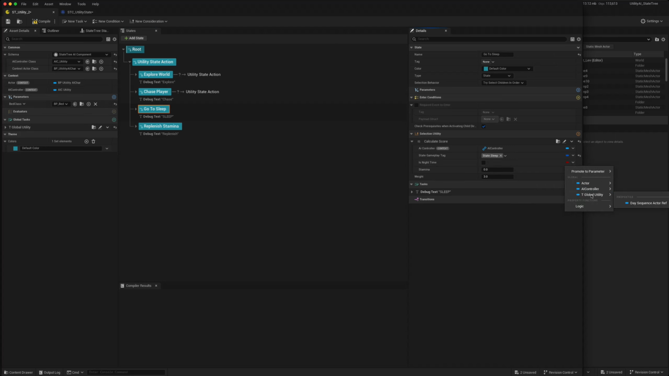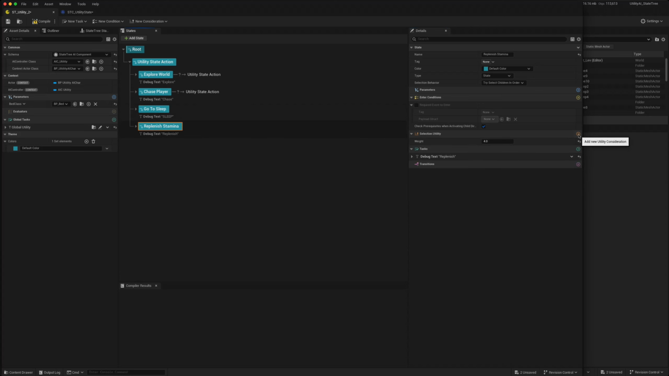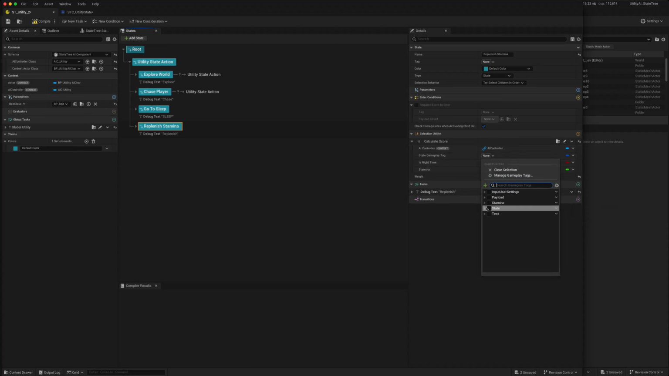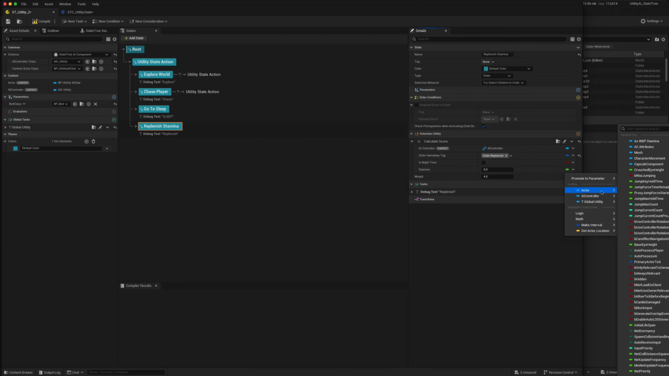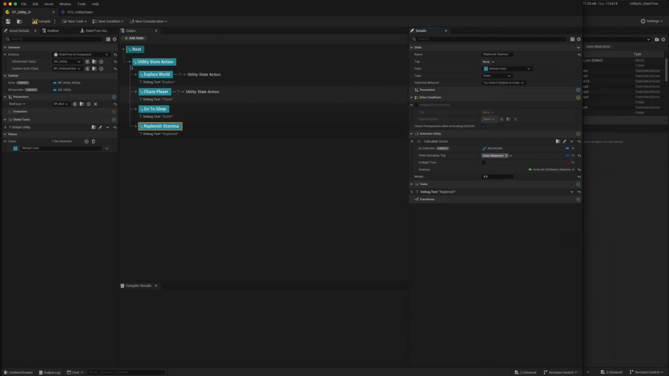It needs to know the tag, which is state sleep, and it needs to know is it nighttime. So we can get that from our global utility. Our day sequence actor has an is nighttime boolean. And the replenish, we can add the same utility. We can add the state, and it needs to have the stamina. So we can get that from our actor, the attributes, and there's a stamina value.